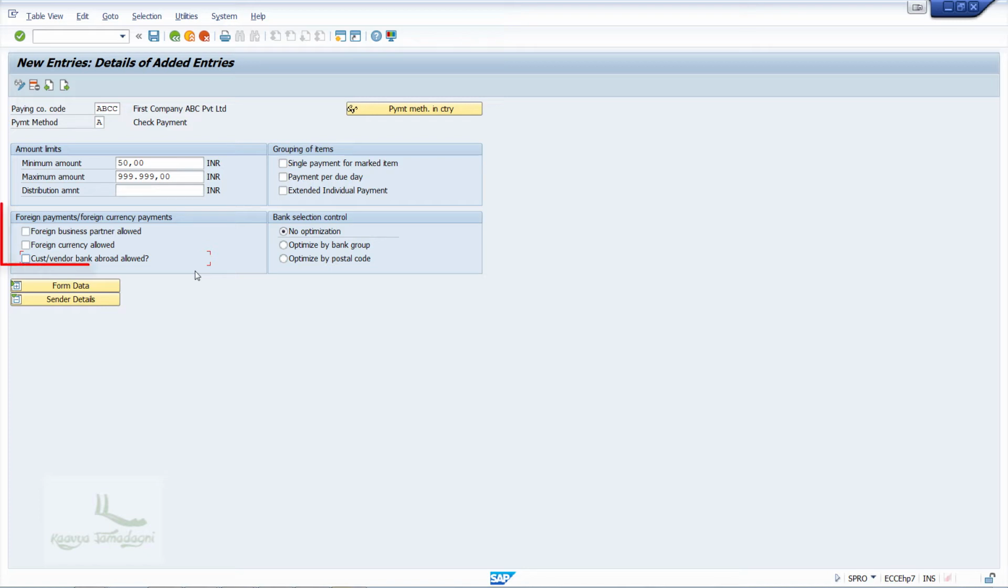Now here, under foreign payments, foreign currency payments, we have 3 options. First is foreign business partner allowed, second is foreign currency allowed, and the third one is customer vendor bank abroad allowed. We use foreign business partner allowed if we want to make payments to a vendor or customer who is in a foreign country using this payment method. For example, if I want to make a payment to a vendor in a foreign country, let's say USA, then I can use this setting.